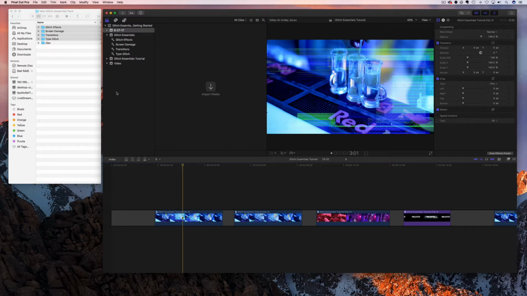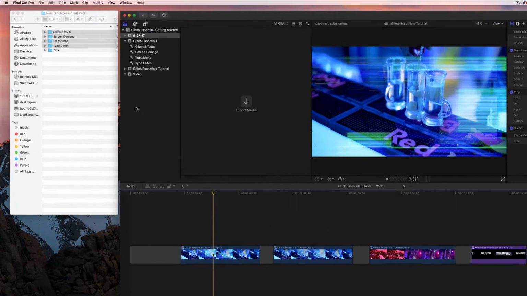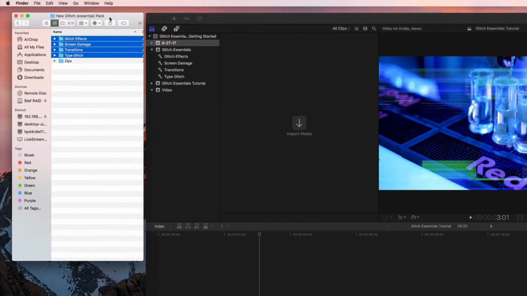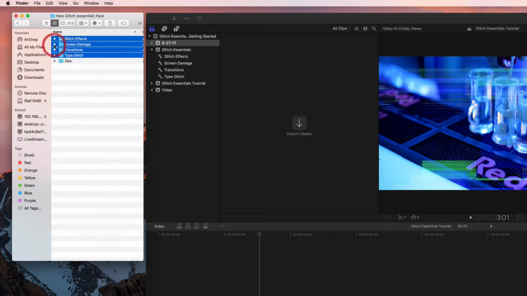Importing is super easy. Like I already mentioned, we import the distortion just like any other video footage. And there are a couple different ways to import and you can choose whichever suits you. And before I import, I want to show you that I've downloaded all of my glitch essentials right here. I have my glitch effects, my screen damage, my transitions, and my type glitch.